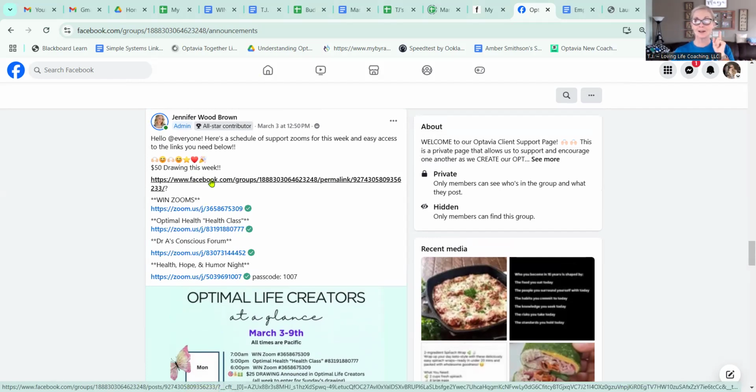And look, we have active links to get to all of these things. So there's the active link to get to the drawing post. There's the active link to get to the WinZoom and all of those different times. We have the health class on Monday night. It was phenomenal. If you didn't get to see that, Unstuck. You want to make sure to watch that.